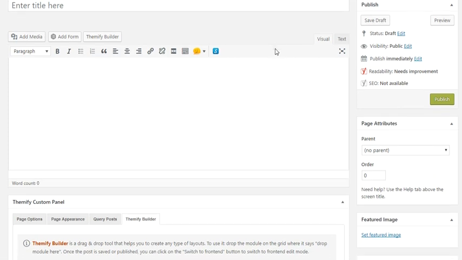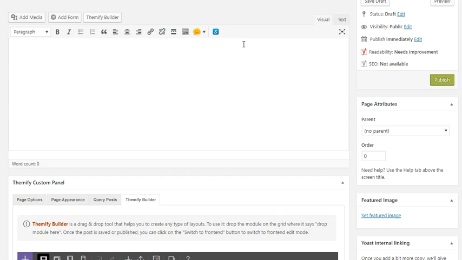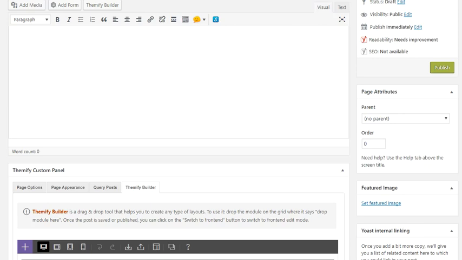So let's go ahead and dig right into it. What we're going to do is ignore this part right here. This is the normal area where you'd go in, and you can still use it along with the page builder. The only reason you'd want to use this is if you're doing something really basic, you just want to put in a quick message or something like that, then that's where you do that.